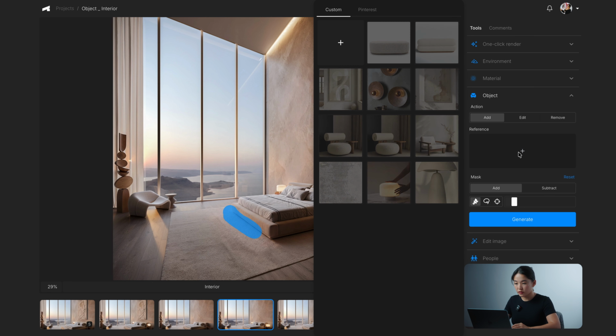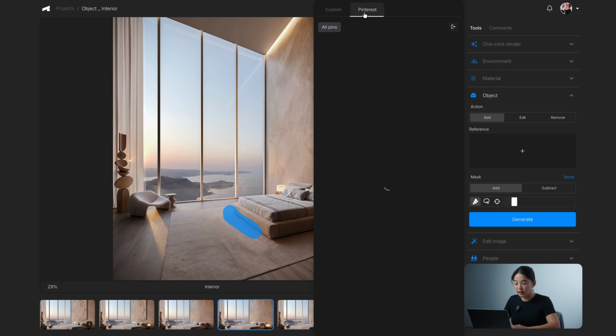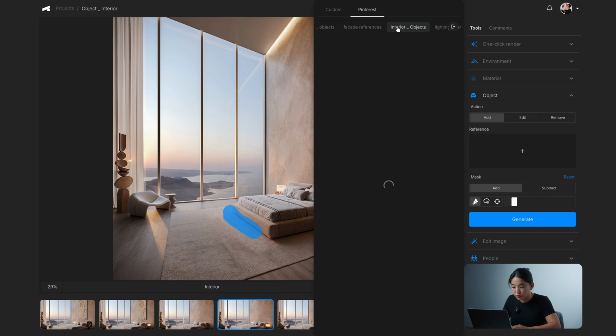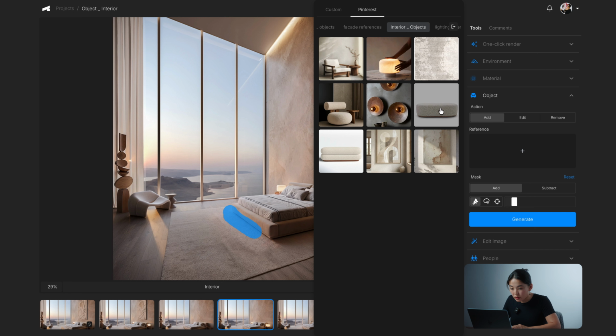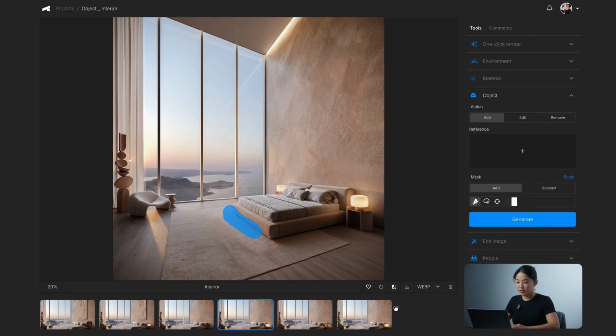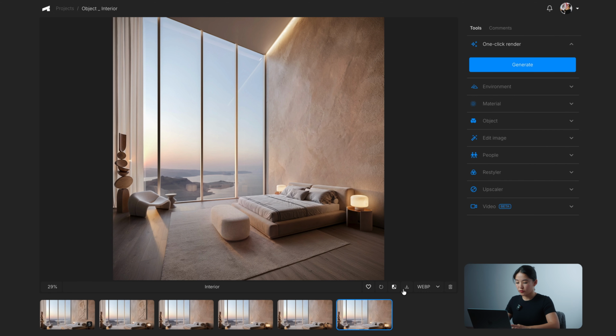Go to reference. Again, I have my references in Pinterest. There's a bench. It uploads right here and generate. Bench is in. Here we go. Beautiful. Before and after, my favorite button. Taking a look, very clean. And I want to note that it appears in the reflection, which it did by itself naturally.